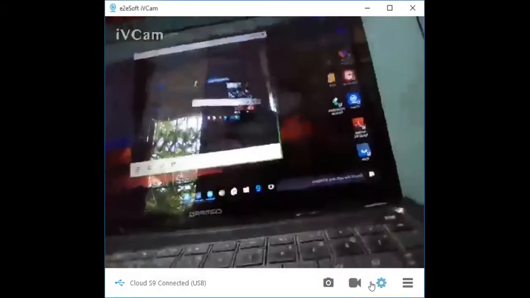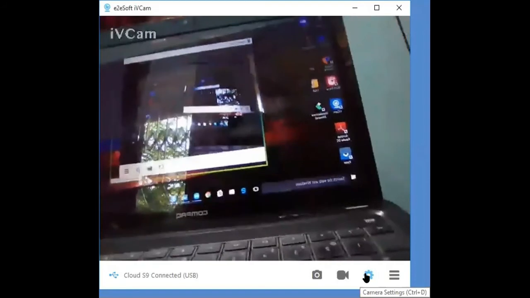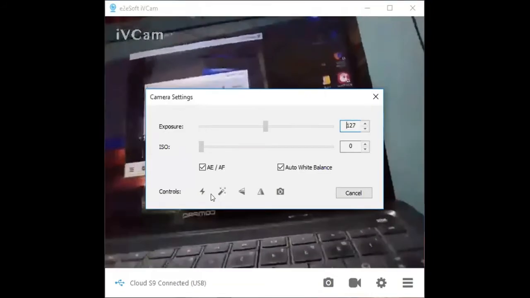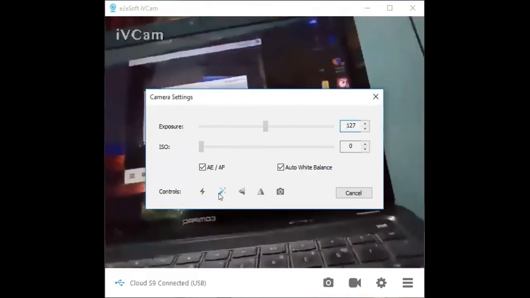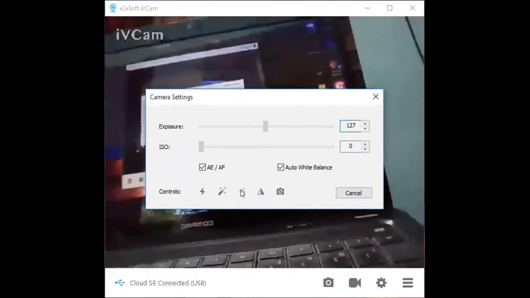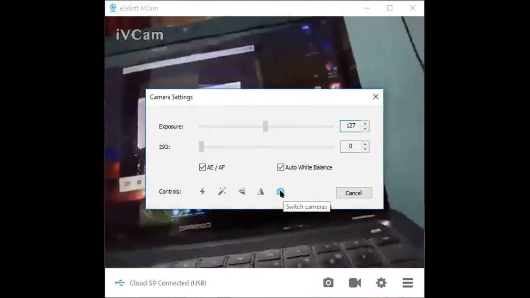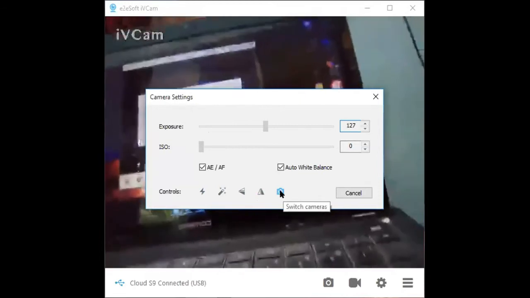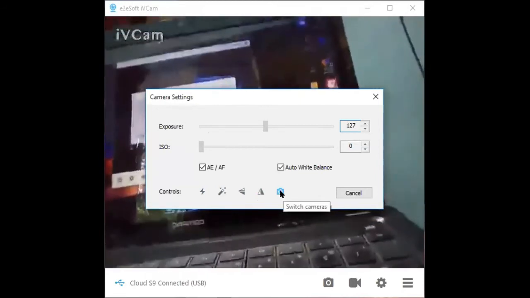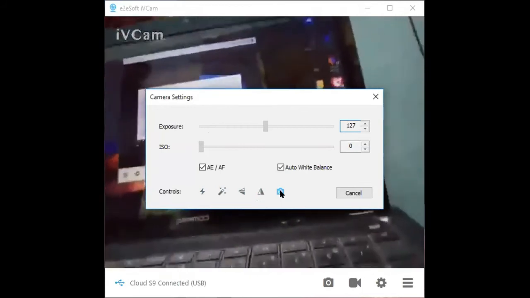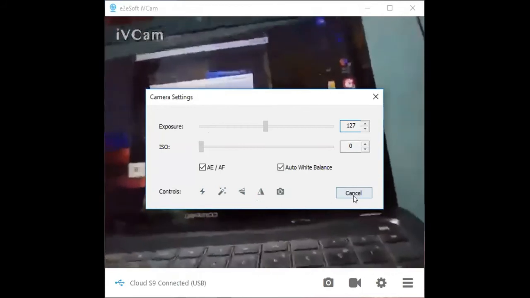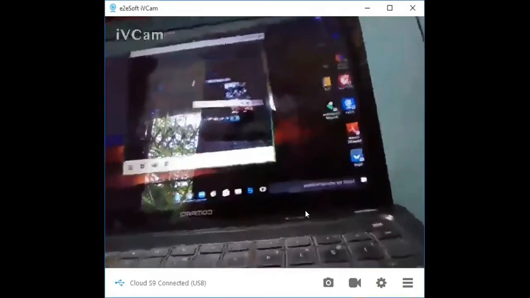Okay, so another thing, you may also change the other options, like you may turn on the flash of the camera, you may change the mirror images. Switch camera options are also there. That means you can also use your rear camera as well as your front camera using these options. Okay, so this is the way to use your mobile as your webcam. This is under step number 1, that is method number 1.